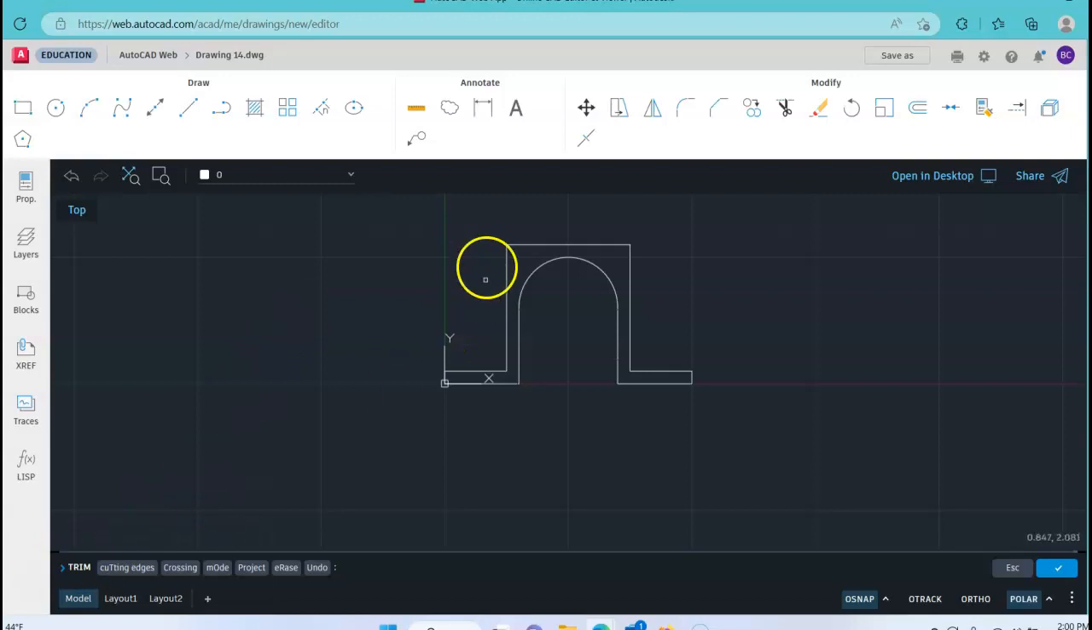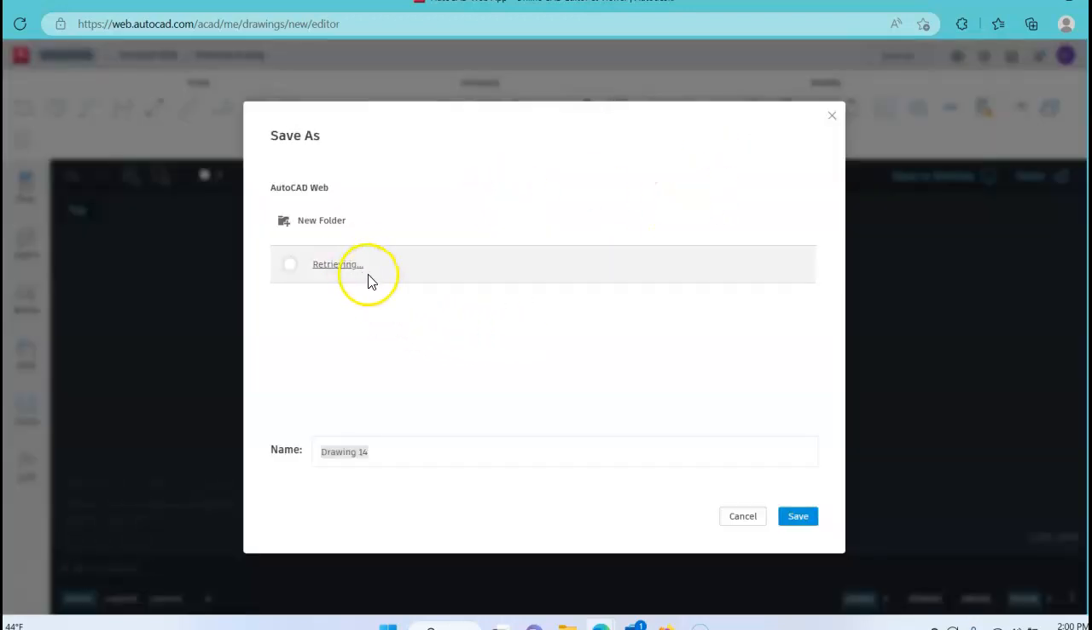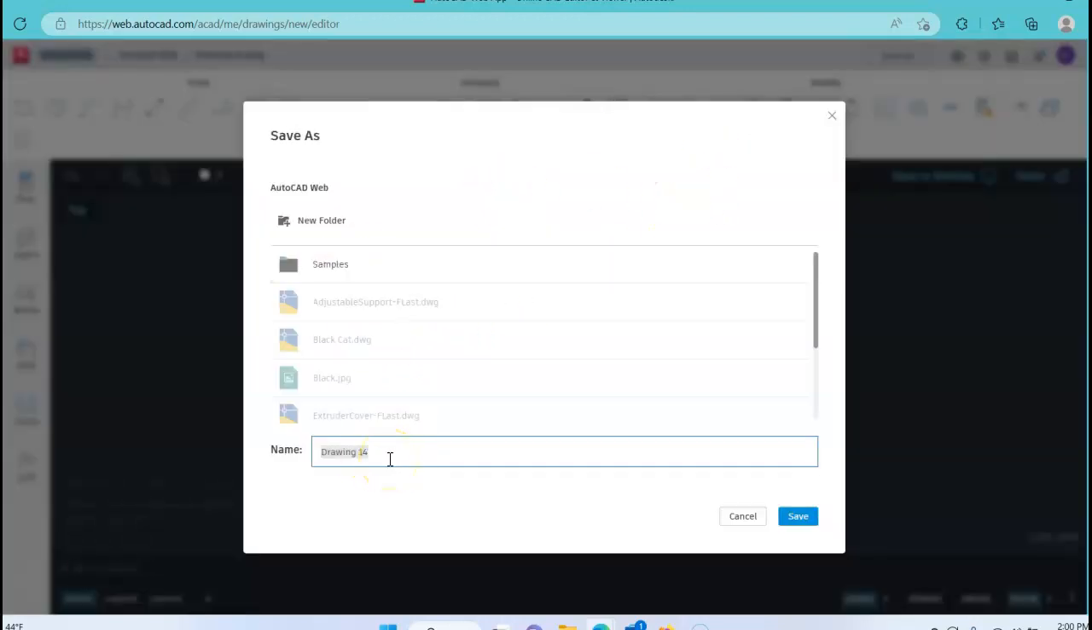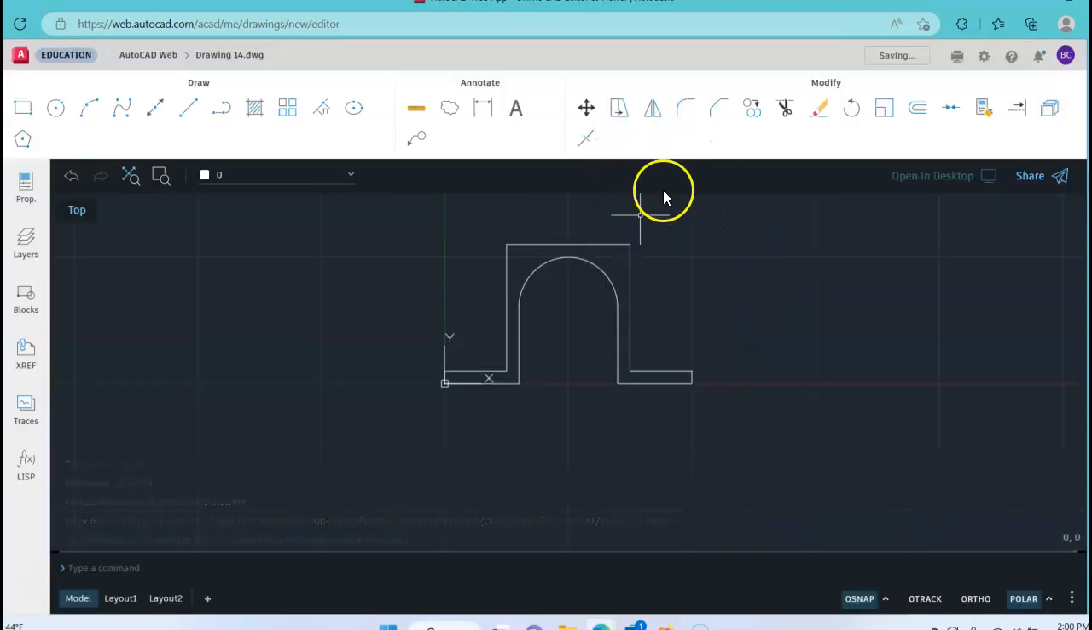And this is a good time to come up and save this. So we still have a couple of things to do. So we're going to save. So I'm going to save this as journal bracket, capital J and a capital B, no space, hyphen first and last, and hit save. So now we've got that saved. Now we're going to do 2 other tools.